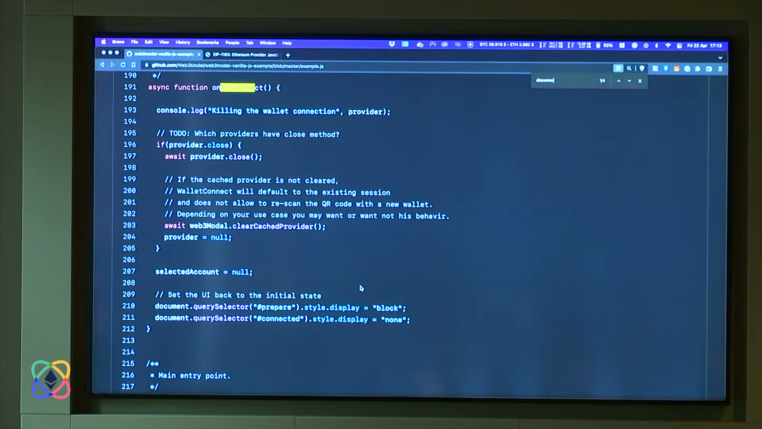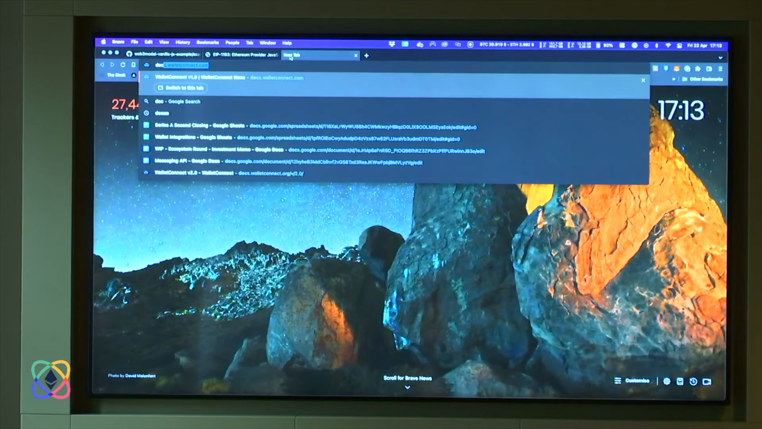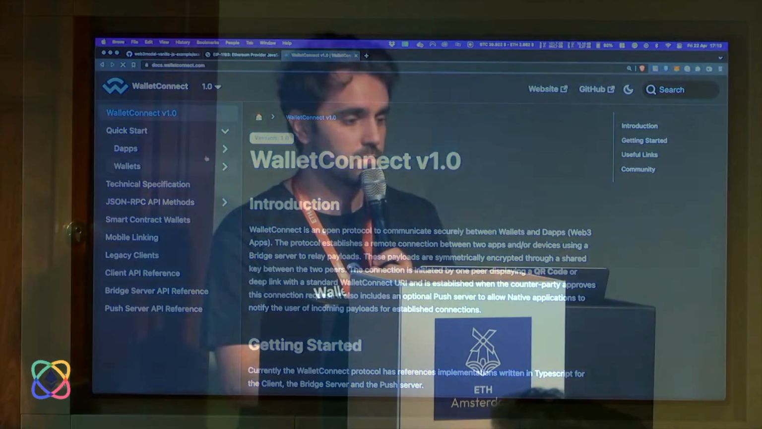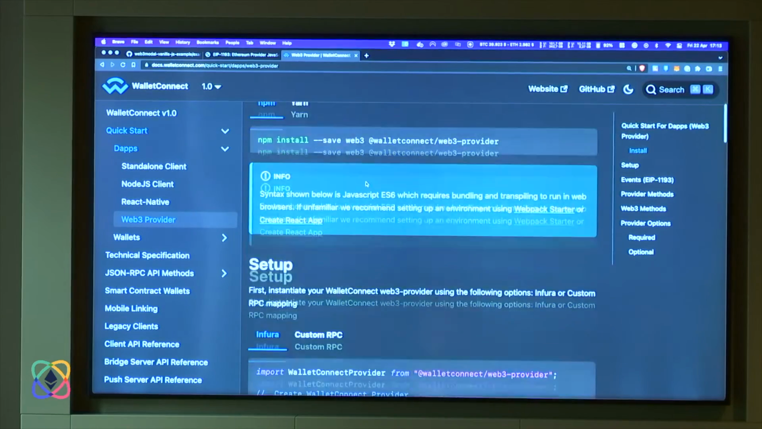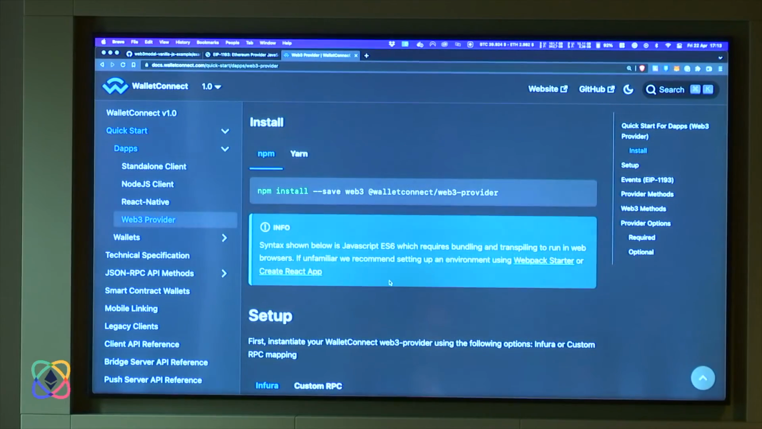And honestly, I think that pretty much covers all of the basics. I think it's also useful to review the documentation. For example, on WalletConnect, you can go to docs.walletconnect.com, go to Quick Start. If you're building a Dapp, then you go here. You use the Web3 provider for your Web3.js or ethers.js, and we tell you how to install it.